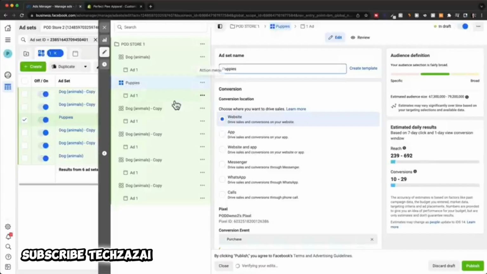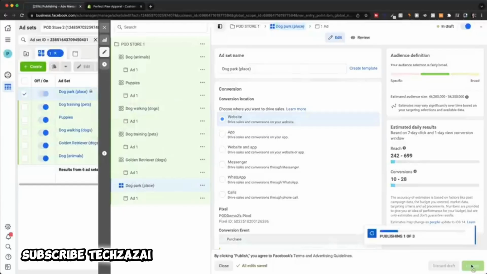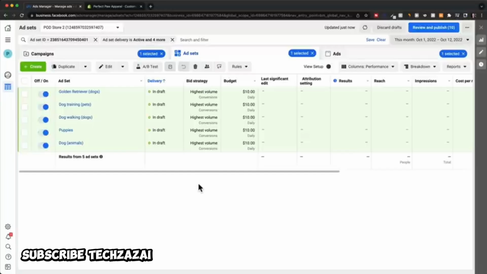And then we're going to do the same thing with the next ad set and so on until you have different interests for all the different ad sets. And that's all we're going to do for our first campaign. So let's click on publish at the bottom right. In our ads manager, we can now see all the details about our campaign that we have just set up.